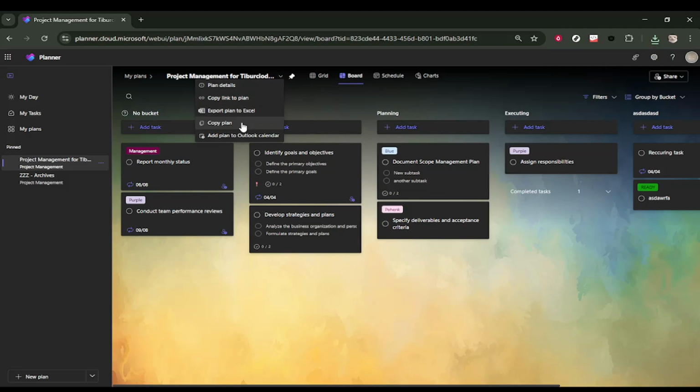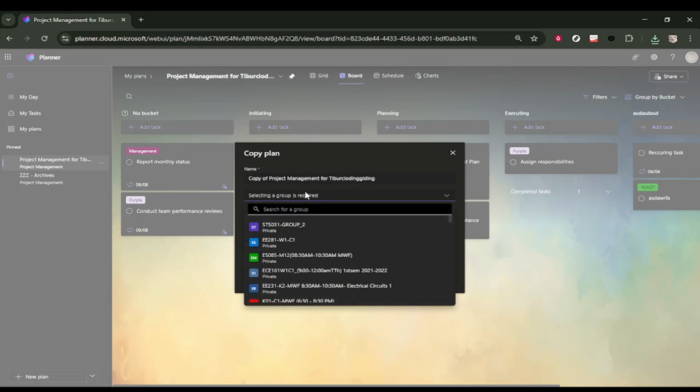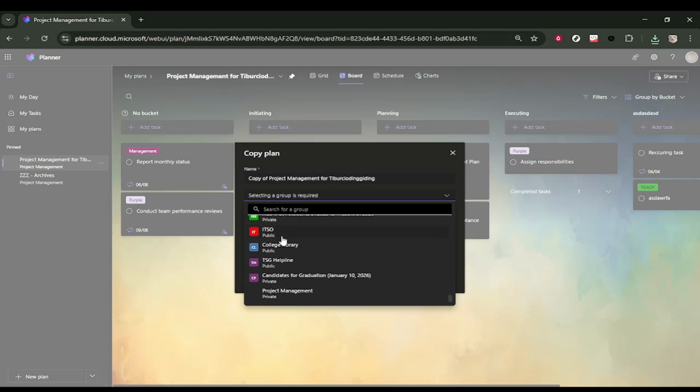Now pay close attention to an important requirement in this process. You must select a group to save the copy to. In Microsoft Planner, every plan belongs to a Microsoft 365 group, so the new copied plan needs a group destination. If you do not choose a group, the copy cannot be created. Also note that your plan must be shared to a group before you copy your plan, because you need to choose which group to place your copy into.